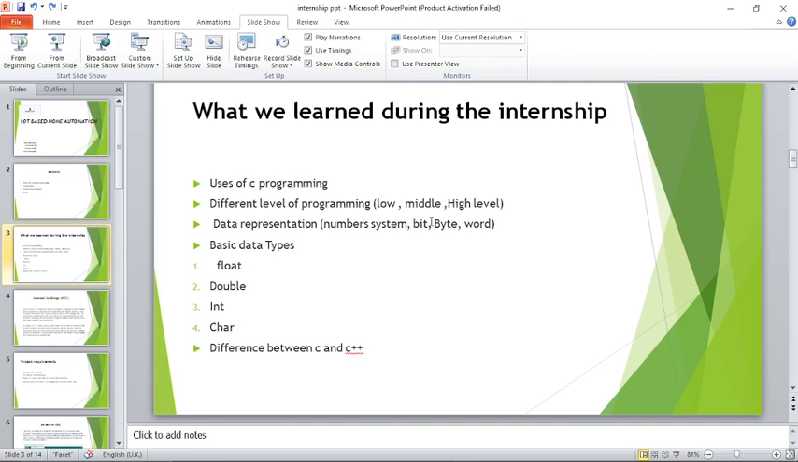Some of the data structures that we studied were byte, bit and word. We also study about number systems. Talking about the data types, we learn basically about void, float, double, int, char. Not only that, we also learn about the difference between C and C++.